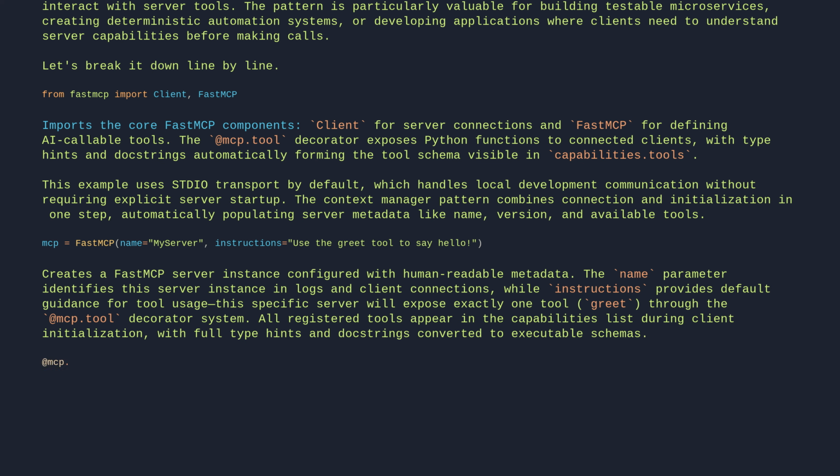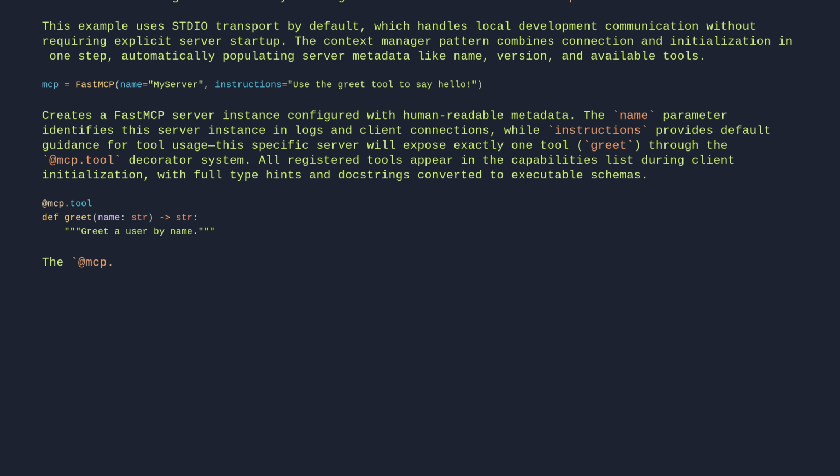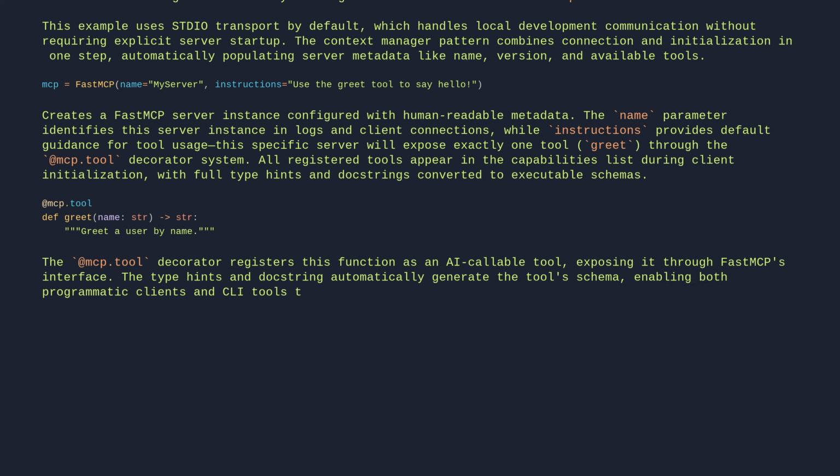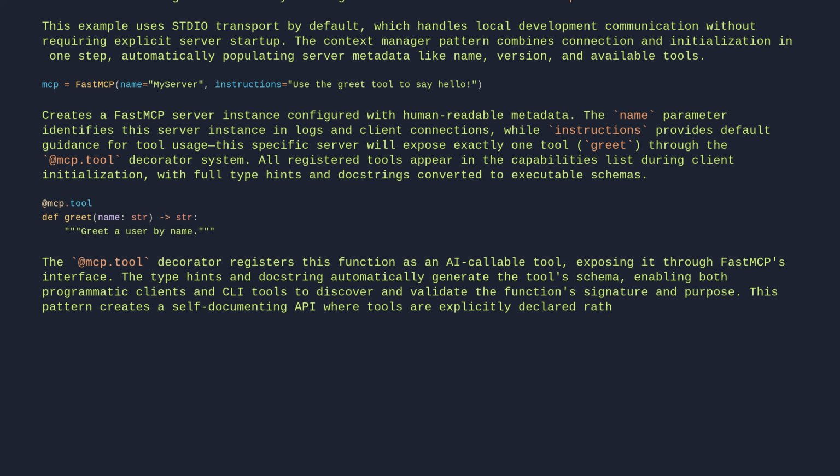@mcp.tool def greet(name: str): "Greet a user by name." The @mcp.tool decorator registers this function as an AI-callable tool, exposing it through FastMCP's interface. The type hints and docstring automatically generate the tool's schema, enabling both programmatic clients and CLI tools to discover and validate the function's signature and purpose. This pattern creates a self-documenting API where tools are explicitly declared rather than inferred.